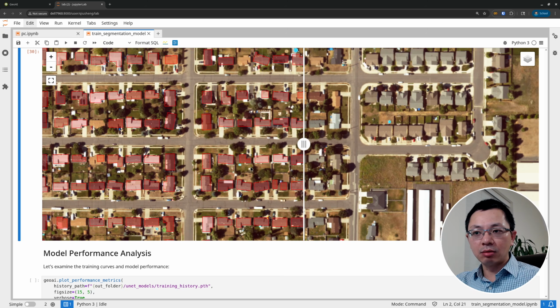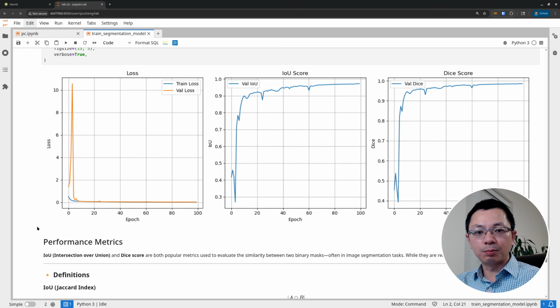But like I said, you can adapt this to do any object detection. It can be buildings, trees, swimming pools, solar panels, or anything like that. And we're also going to show you how to evaluate the performance of the model. Very, very easy to get started.